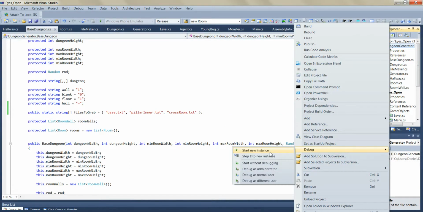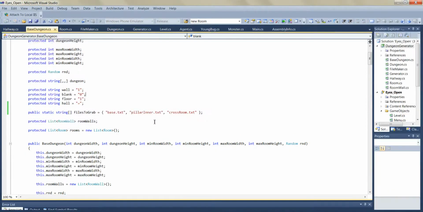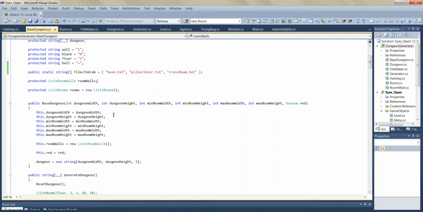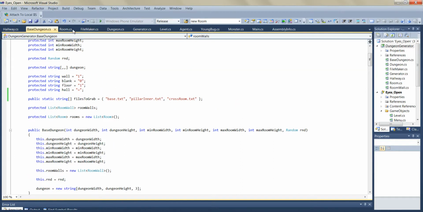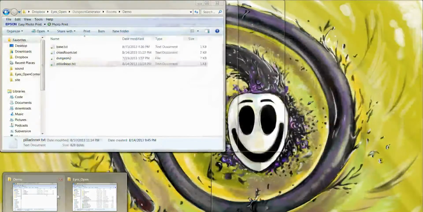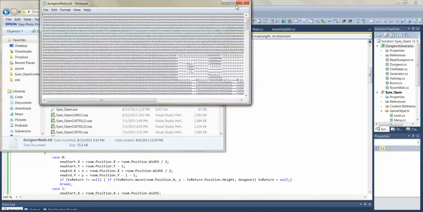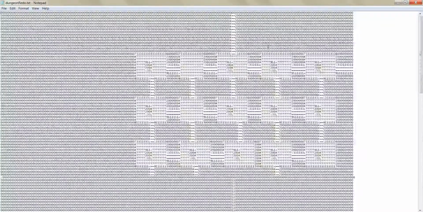So I'm going to debug and start a new instance, generate this out. That'll take a little while, and there we go. Actually, let me redo that and pull out our most recent dungeon. Oh no, that's fine. I'll show you what we've got. So we go into here, and you can see that this is the result of what we've made.